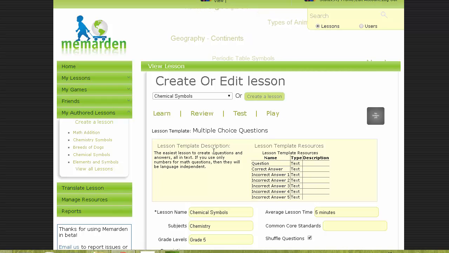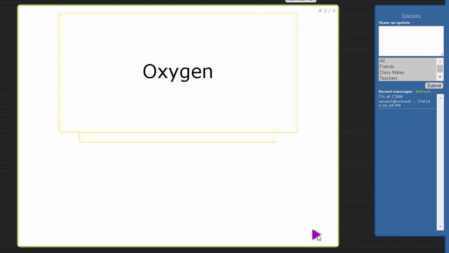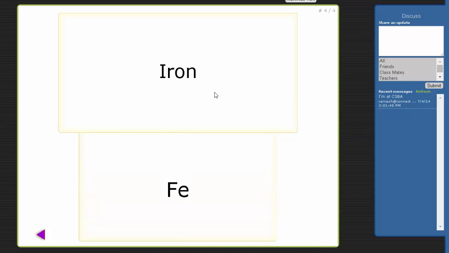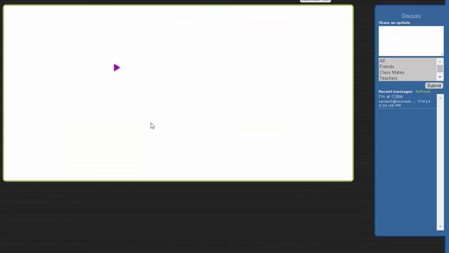So let's go and take a look at the different things that you can do with the lesson that we created in 3 minutes. First thing we can do is we can very simply just see the questions and answers that we put in. The elements and their symbols. That's all very nice, and it's nice that it can be played on any device.